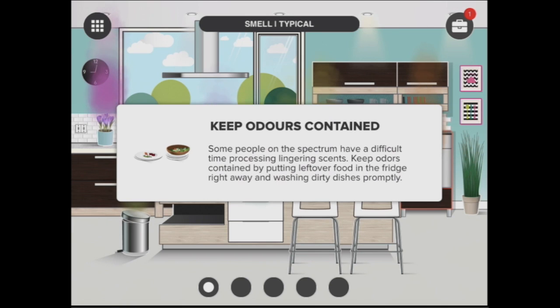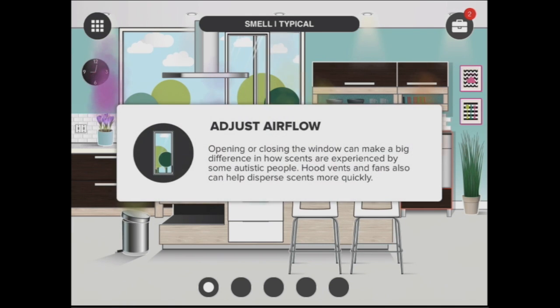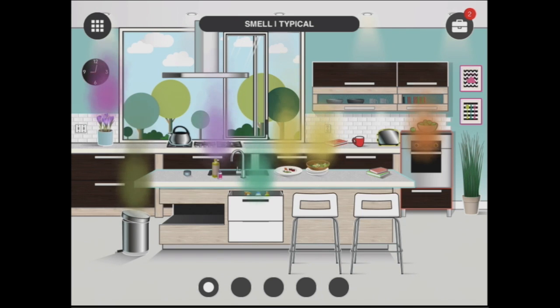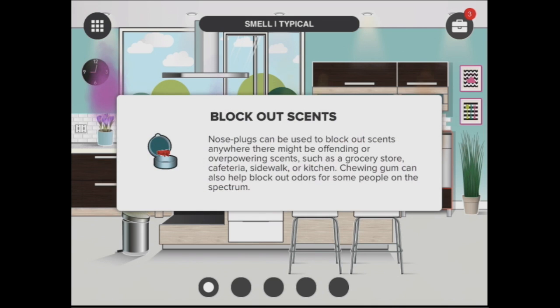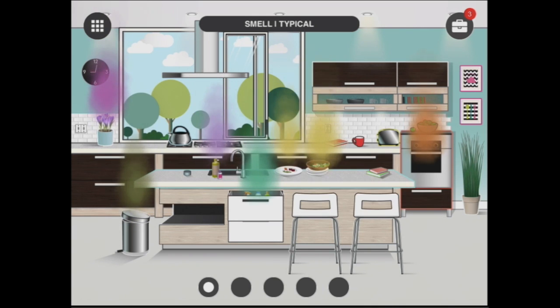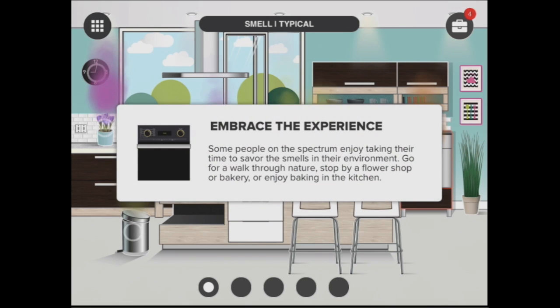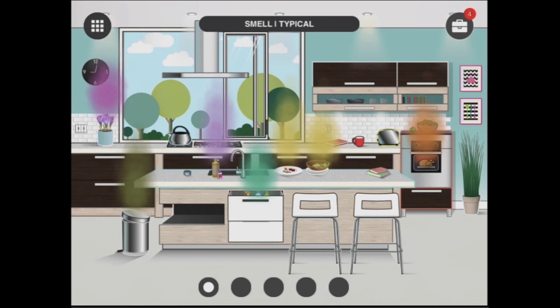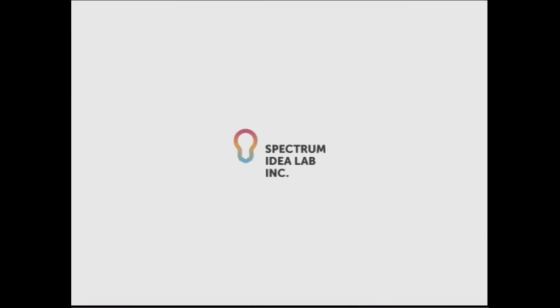And here are some ideas to help process these so we can keep the odours contained. Open up windows or put on an exhaust fan. Block out scents with nose plugs. Lots of excellent ideas here to help manage. Okay, let's go and see taste.